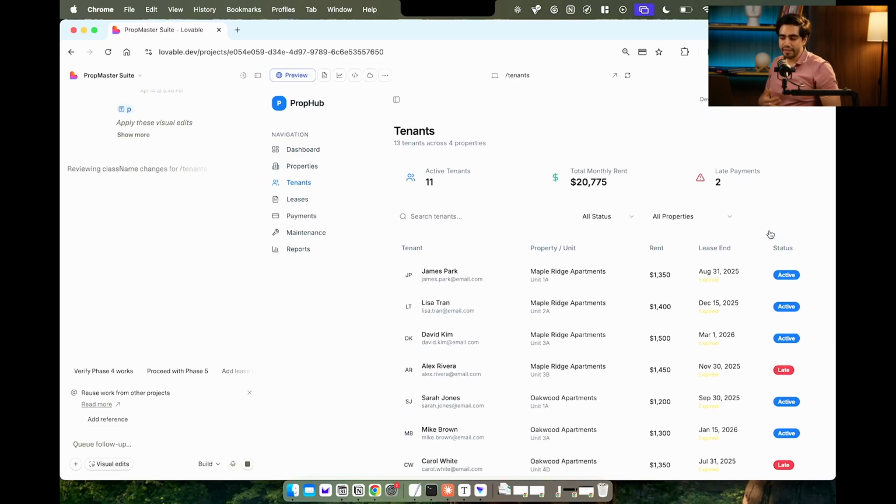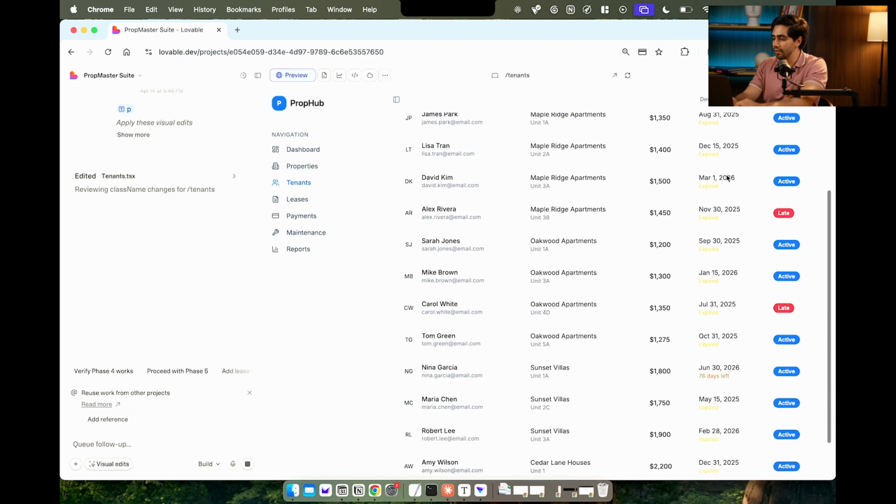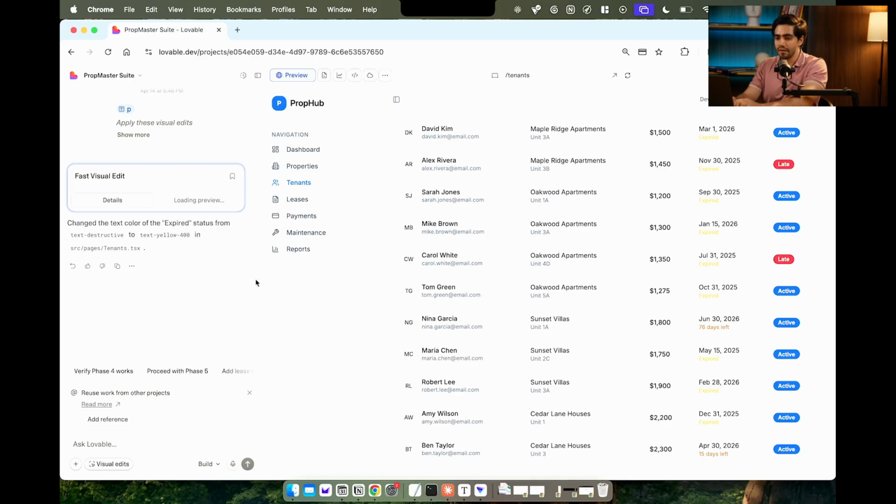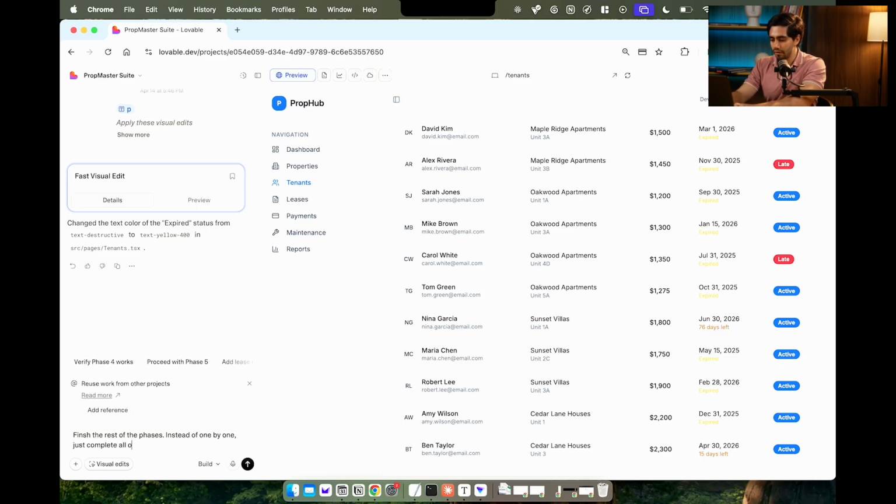So yeah, really our leases roll over on a monthly basis if they haven't been signed or renewed. But that is not as bad. So I feel like it should just be yellow, but late payments, definitely something we gotta look after. Okay, so it's finished the visual edits and we still have 3 phases left. At this point, I just don't have the patience, so I'm just gonna say, finish the rest of the phases. Instead of one by one, just complete all of them.